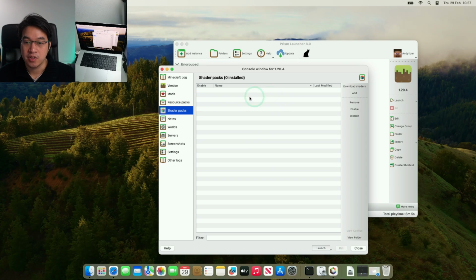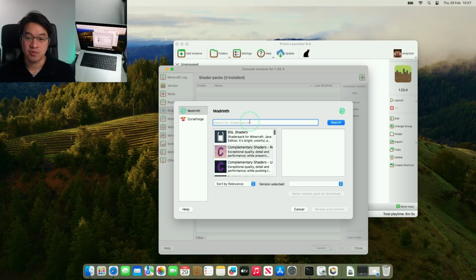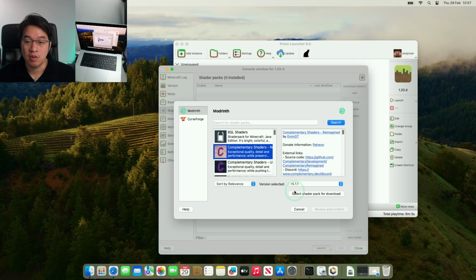The other thing that I want to do is to download shaders too. So I'm going to click on download shaders here, and then we can search for shaders. So here we're going to download complementary shaders.